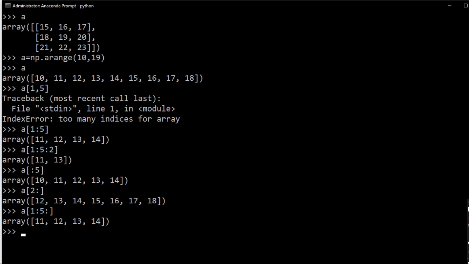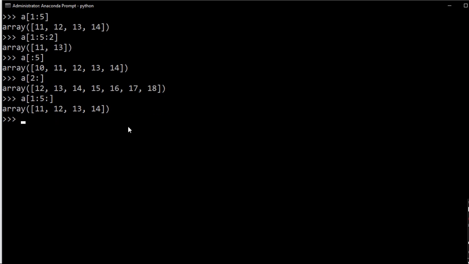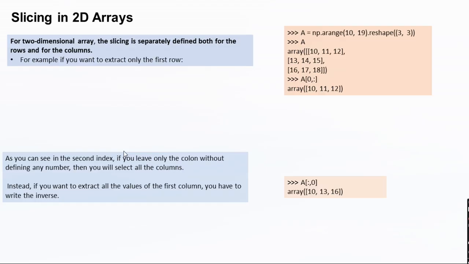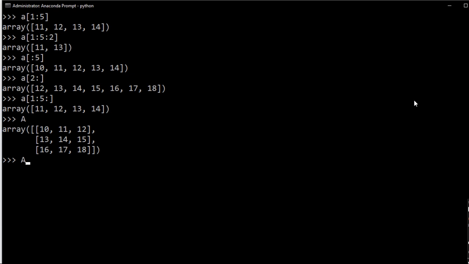So let's first create a two-dimensional array. See, already we have a two-dimensional array. So now if I want to just extract the first row, then what should I do? 0, colon. So when I do this, I see I'm extracting only the first row.